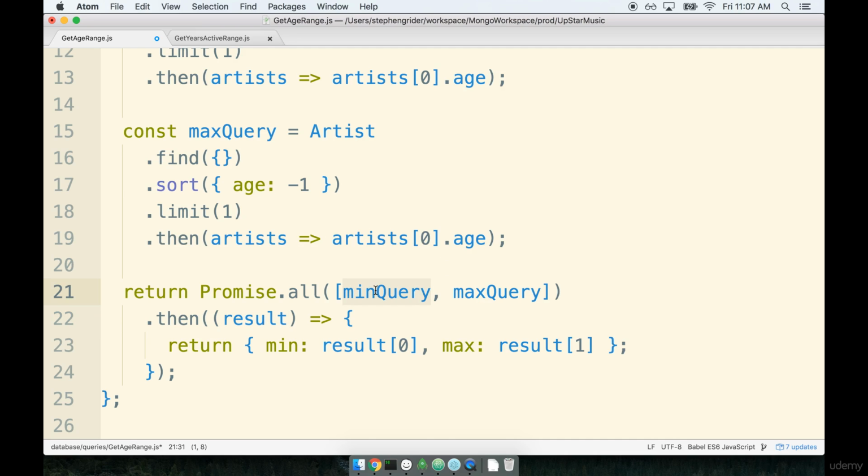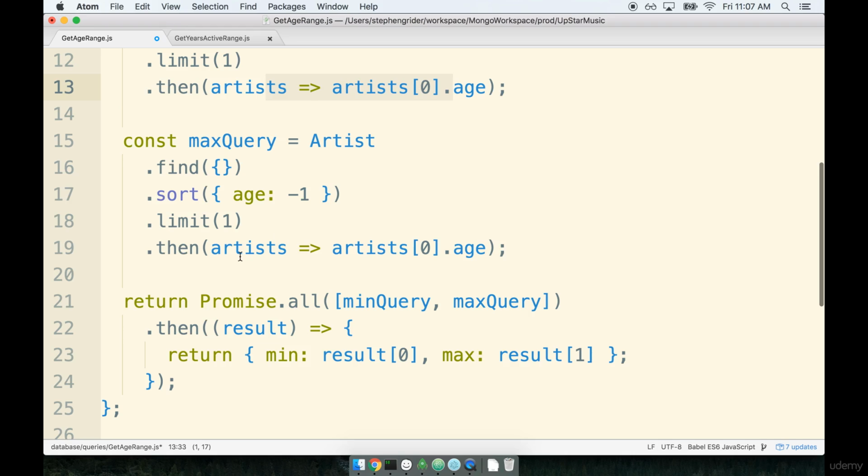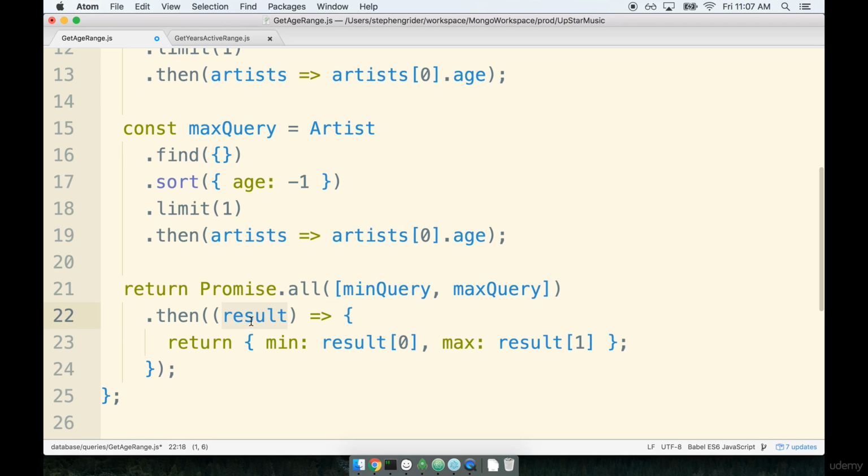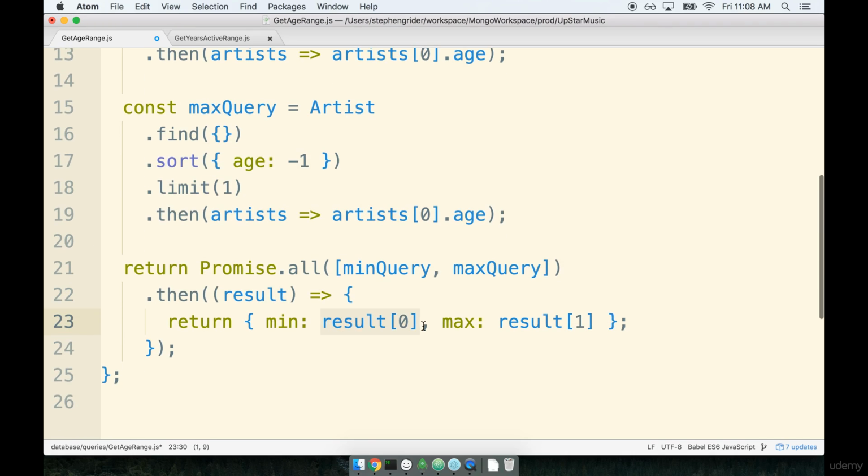So because we are combining together min query and max query, we receive in an array just the minimum age and the max age. So inside of result, we can take just the minimum and just the maximum and return it inside this overall object.